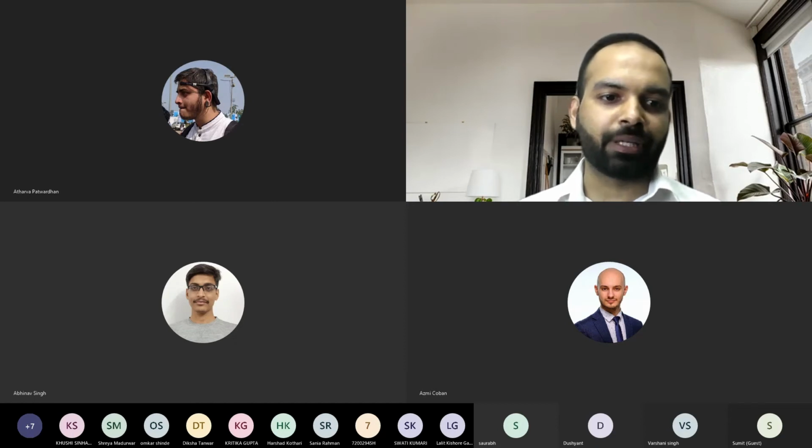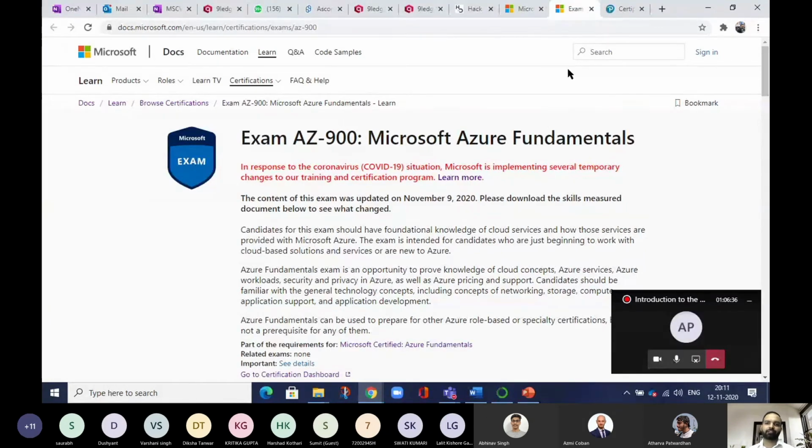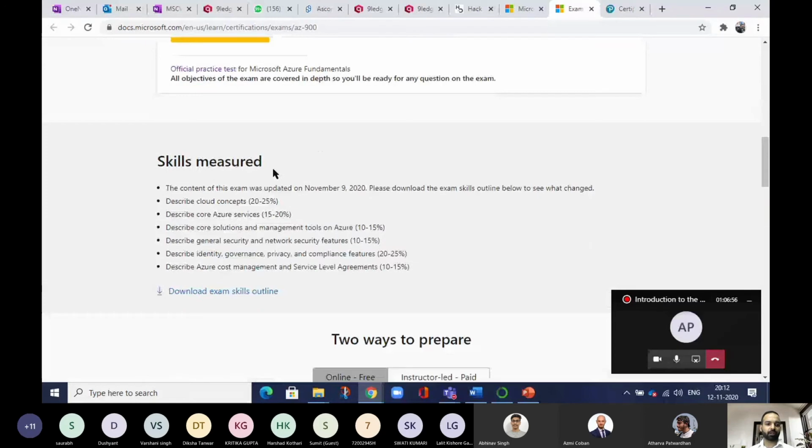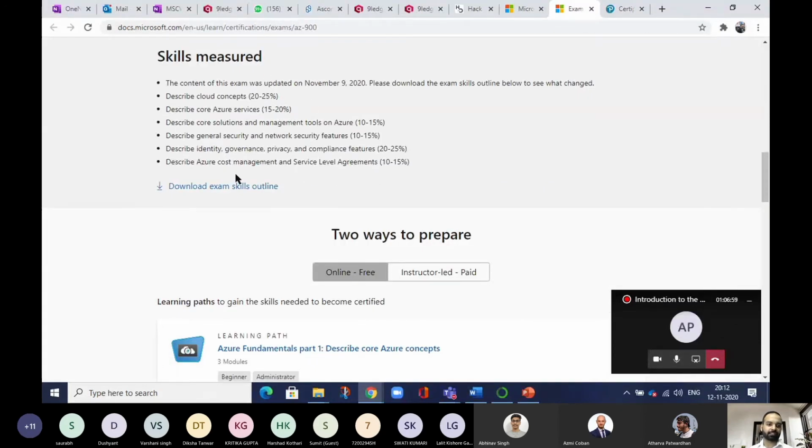As Azmi was sharing, we have a brief overview of the different certification exams which can be offered, which you can plan in the coming future. If you talk about AZ-900, this is quite famous. If you are part of the LinkedIn family, you must be seeing a lot of people flaunting their certification. You can go through it and find out what the course contents are. Now, this is one discounted certification which we are offering.